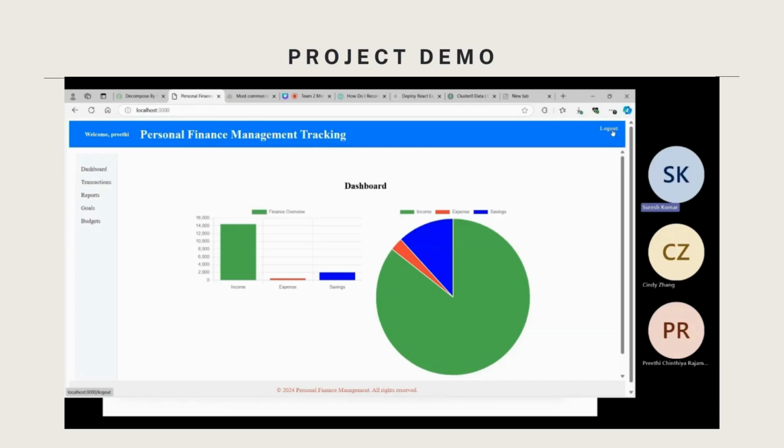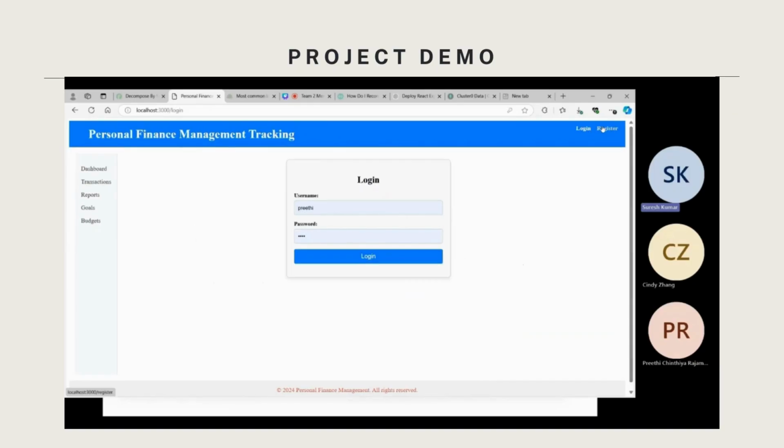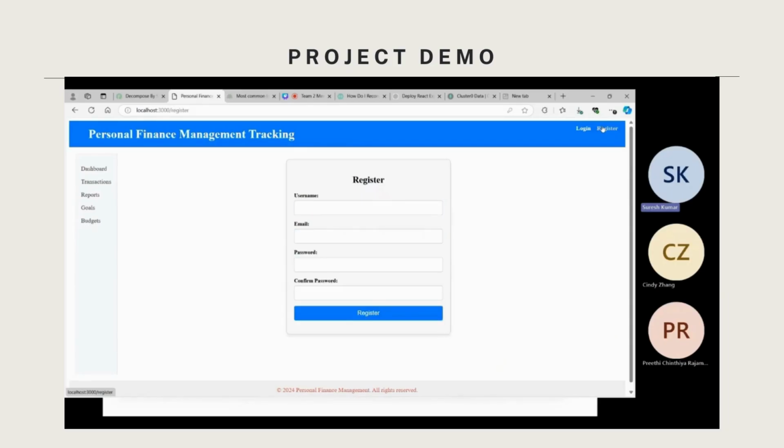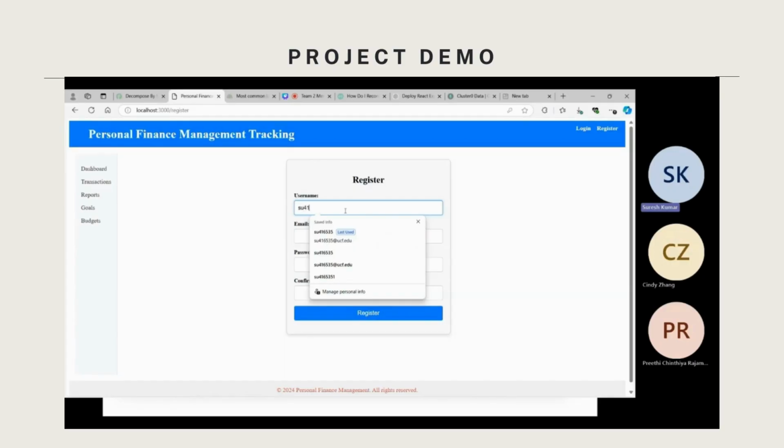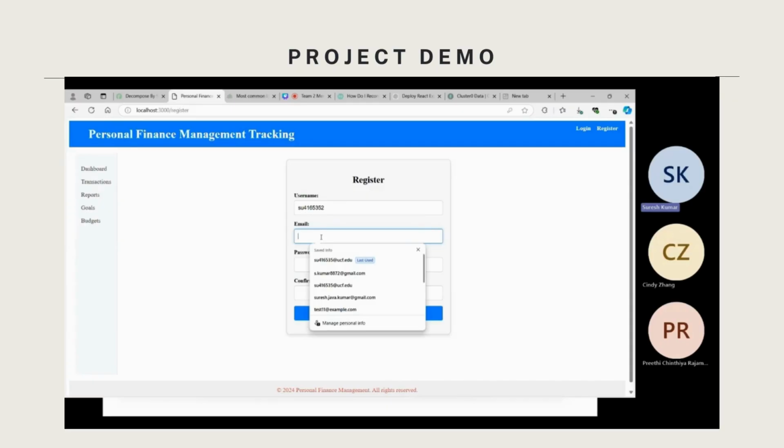So right now, let me log out. I will register one user, and then we will go for that user. So the user has to be unique. It should not be present in the database right now. So let me register Su 416 535 2. Okay, and then email ID, maybe I will test 123 at gmail.com.